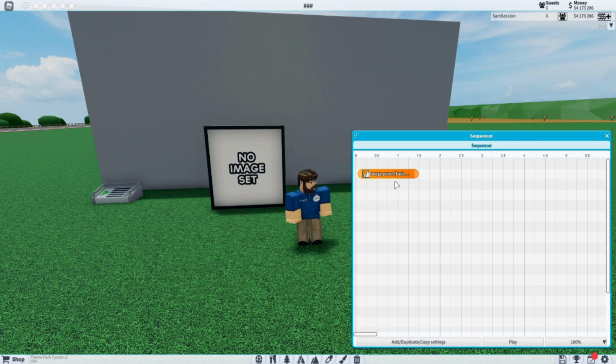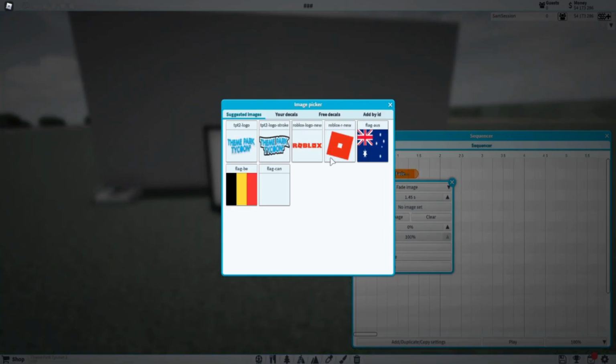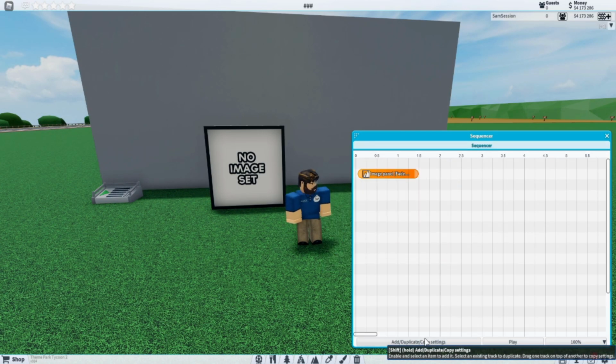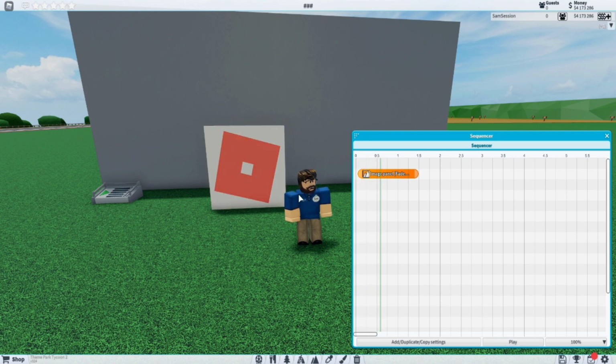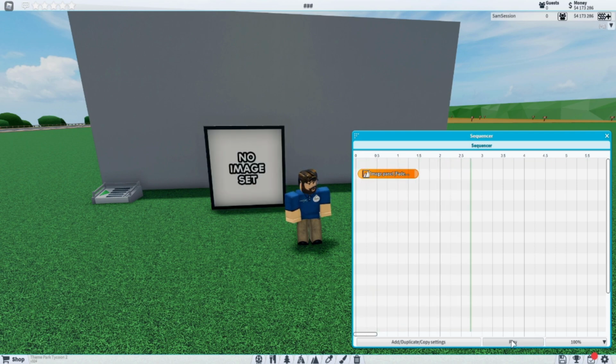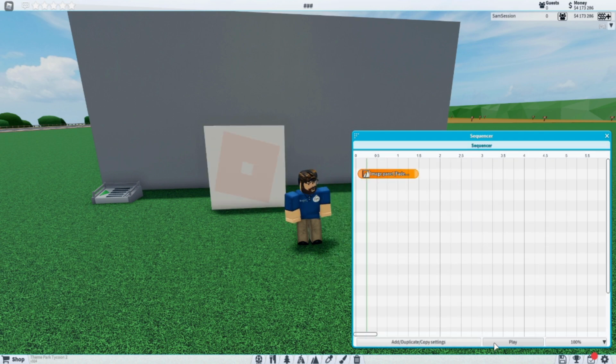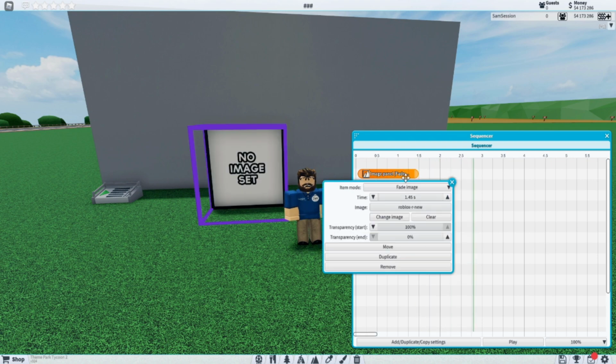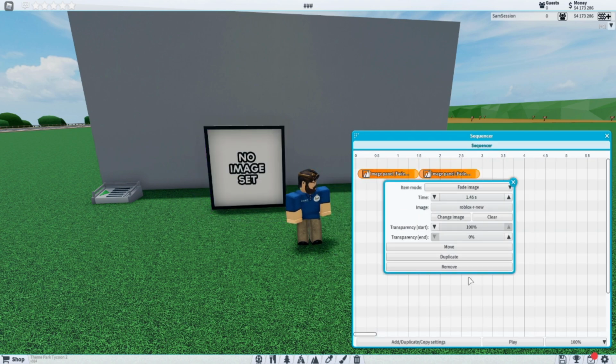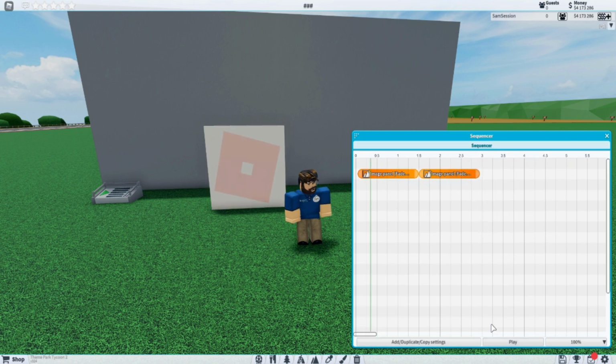Fading an image is pretty self-explanatory, and I will show you exactly what it does. We have a Roblox logo. If I hit play, it fades from the Roblox logo and out. If I click fade, I can actually change the transparency start and end from 100% to 0% and completely reverse that order, fading in instead of fading out. Now this can also be done like this, to be able to fade both in and also fade out.